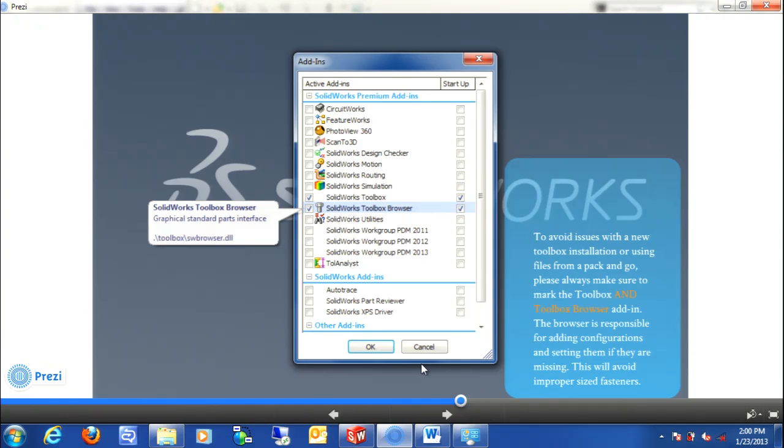But the only way that those sizes work and the auto configuration of the size works is if the toolbox and the toolbox browser are enabled. If the toolbox browser is not enabled, SolidWorks can't replace or recreate the configuration of the toolbox part. It has all the data it needs, but it can't create it until the toolbox browser is loaded.